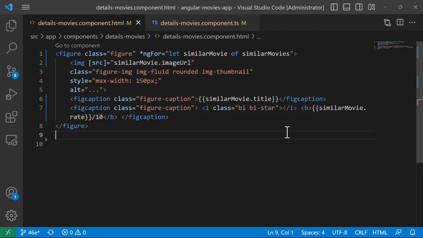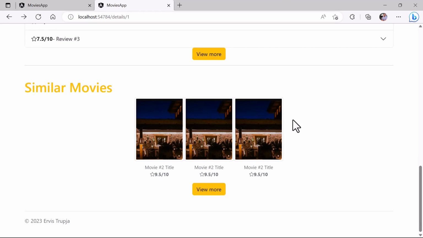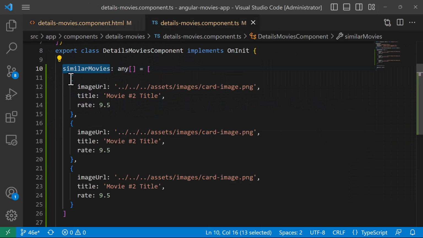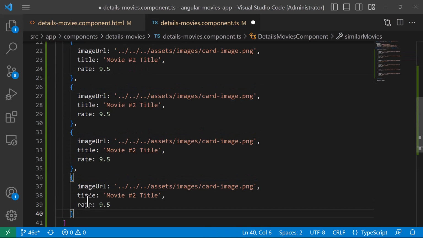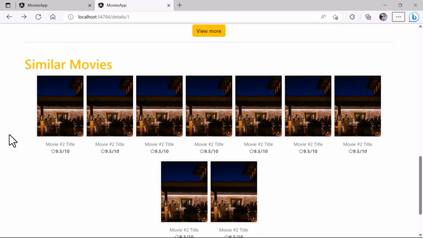Now, let us go back to the browser. You can see in here that we have the 3 similar movies. And if I just go and add more items to the array, then all the similar movies will show up in here. So let us just go and do that. So let's add 3 more movies. In here, I'll just copy what we have and paste them twice. Let's save the changes and go back to the browser. You can see now that in here we have more similar movies.